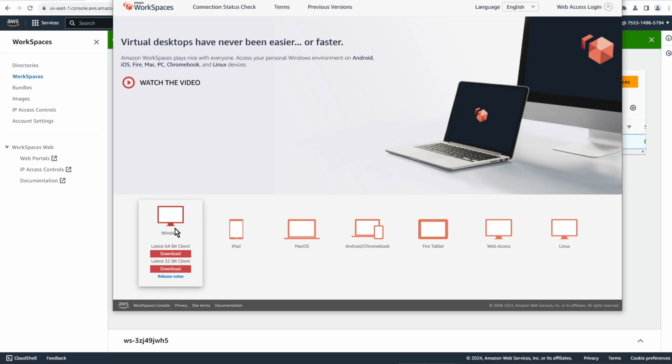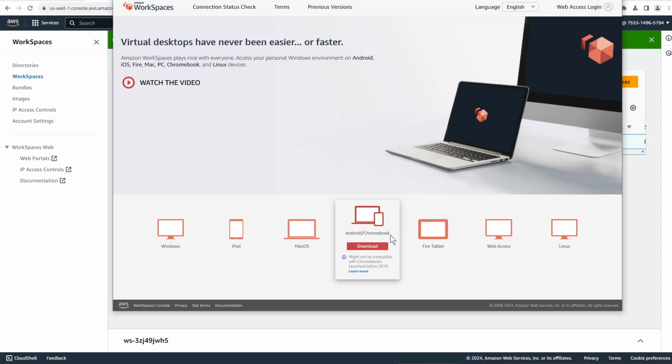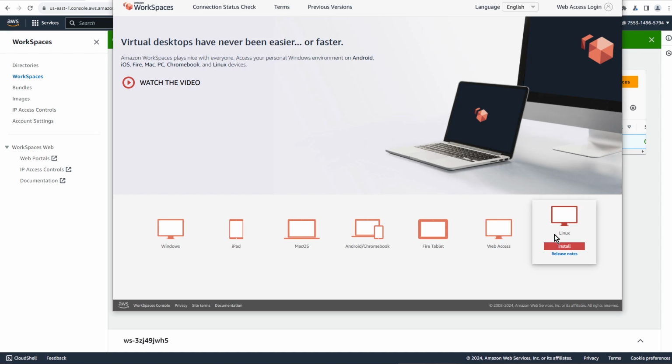And as you can see, there's multiple different types. So depending on what version or what operating system you're on, you need to download the corresponding one. So there's Windows, there's iPad, there's Mac, Android, Chromebook, Fire Tablet, Web, and Linux.